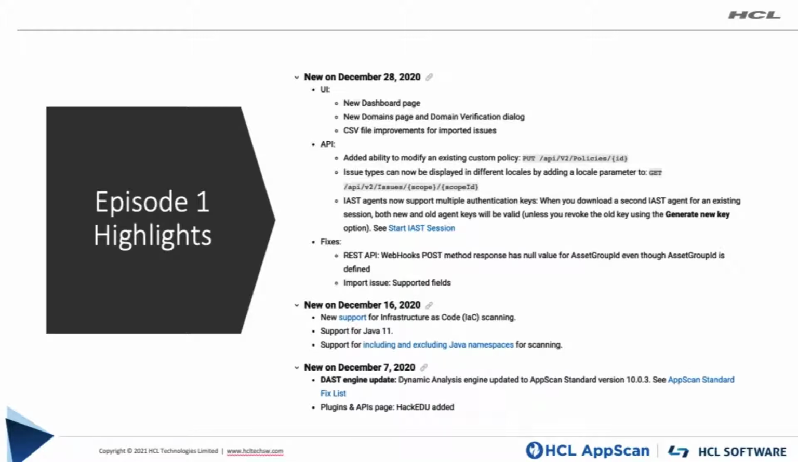And in particular, we talked about how there were changes to the user interface, including a brand new dashboard page in our AppScan on Cloud offering that's well worth checking out. We made some changes in the way that we handle our APIs, including the ability to modify an existing custom policy. And then we also made some fixes for our REST API, and particularly around how we handle webhooks.